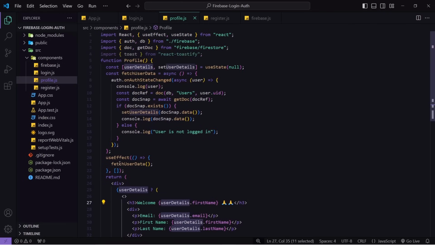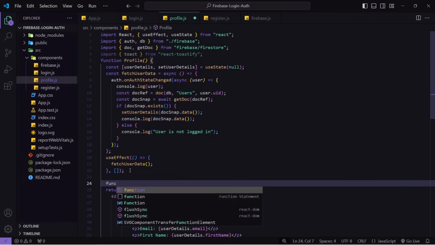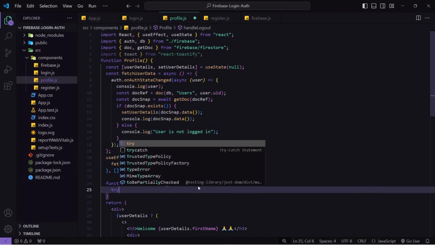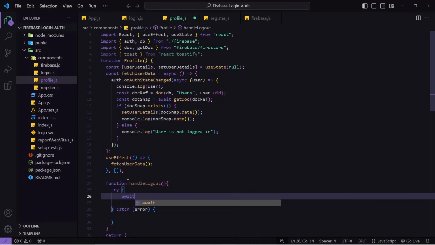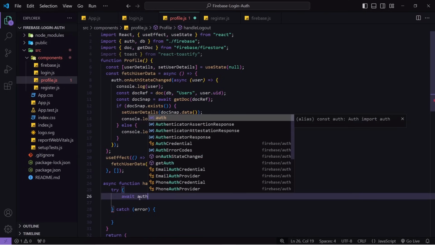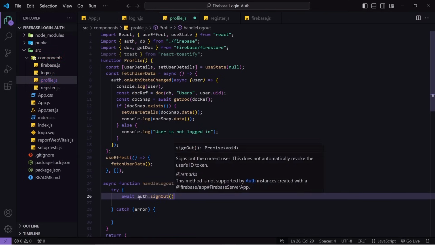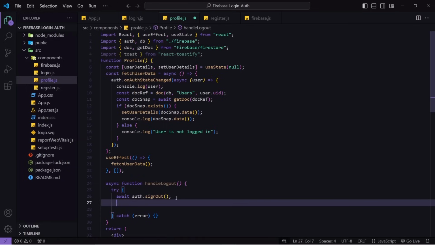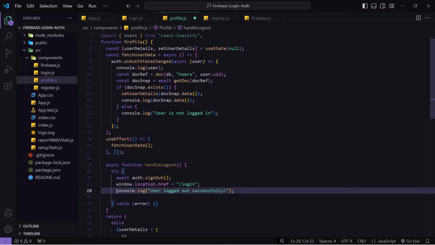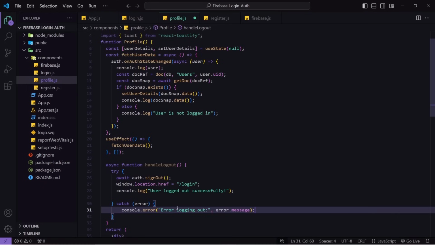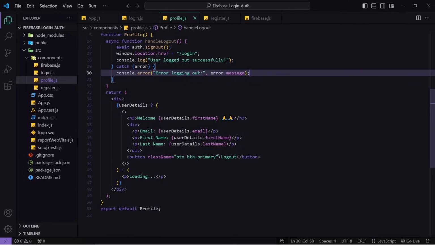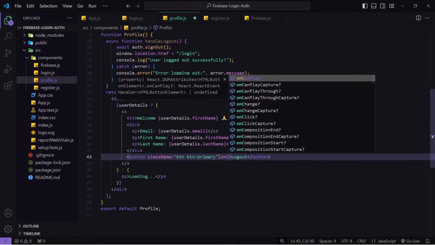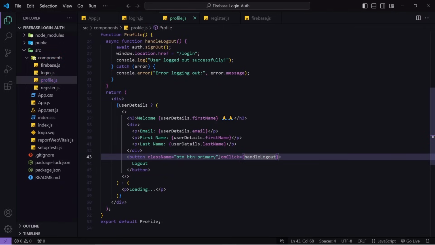Okay, this is done. Now let's create the function to do logout. I will write function handleLogout, and in this also we can create a try and catch block, and here I will write await. Let me make it async, and after await we can write auth.signOut. This is a function provided by Firebase, and after this I can write the navigation and console.log user logged out successfully. Here I am just navigating the user back to the login screen, and inside the catch I can pass console.log error logging out, error.message. I will save this. I will come here, and on click of this button, we can call that function handleLogout. Okay, I will save this.